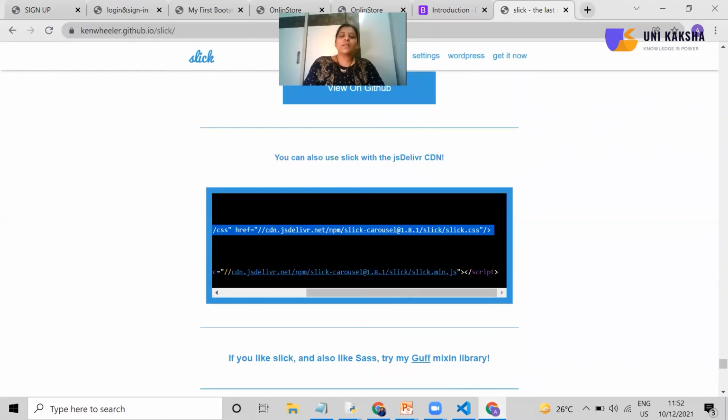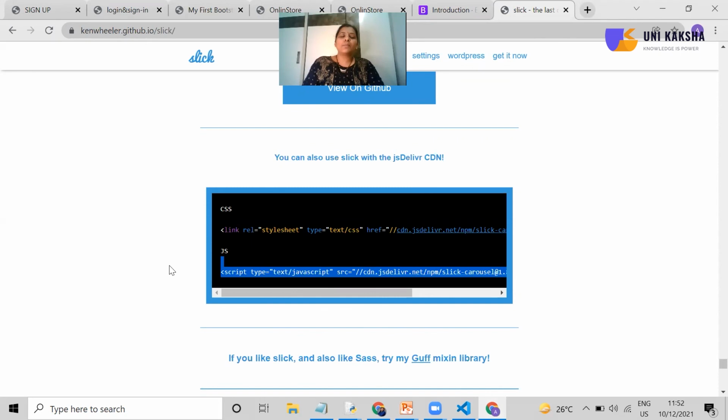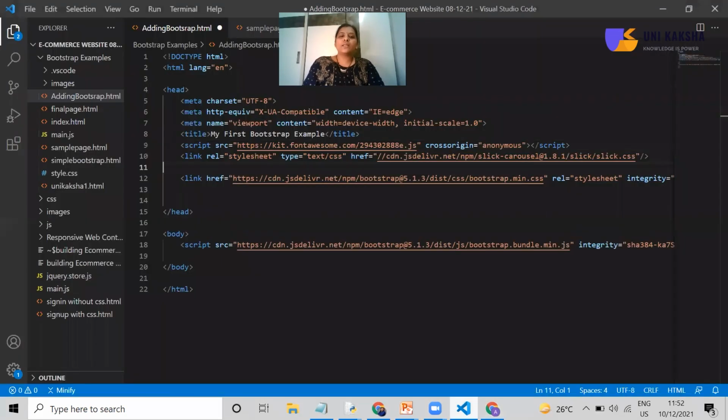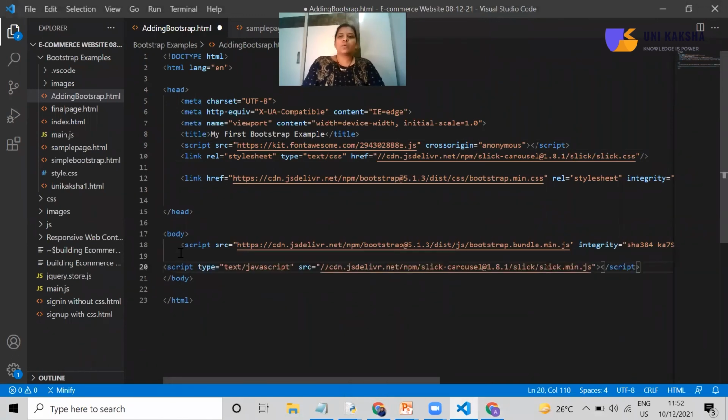This is the script tag. This is the link for the JavaScript plugin. So you just have to copy it and paste it into your body section of HTML code. So this is how it can be written. Okay, that's it. This is how you can add the libraries into your HTML code for adding the sliders.